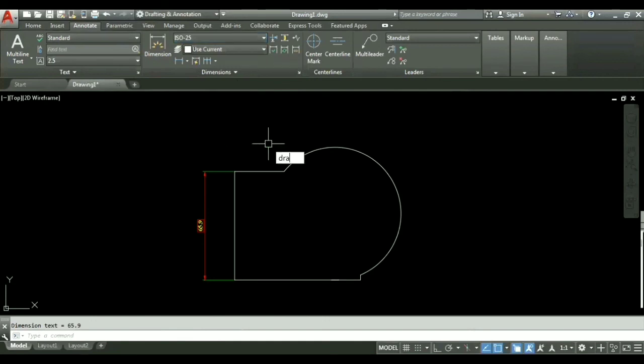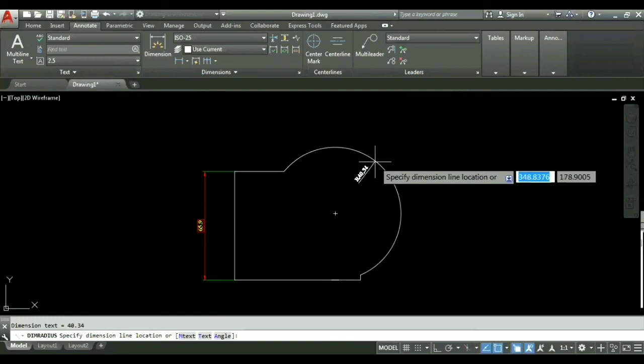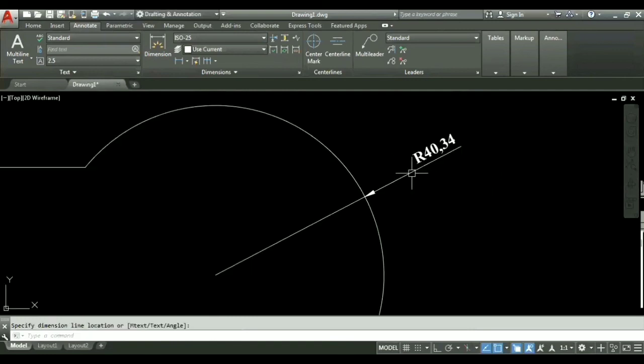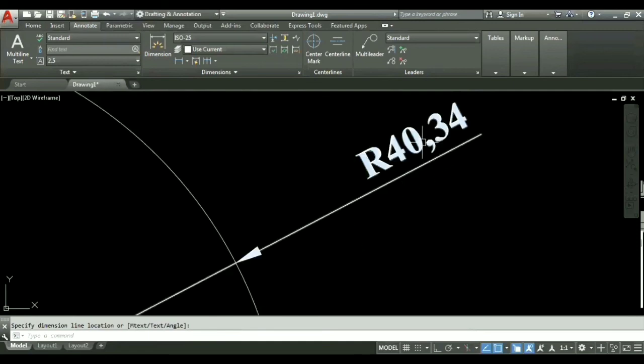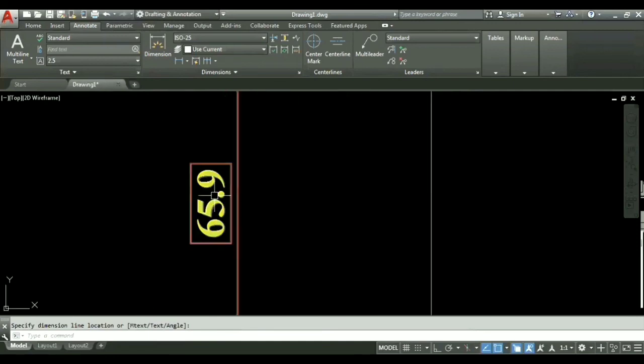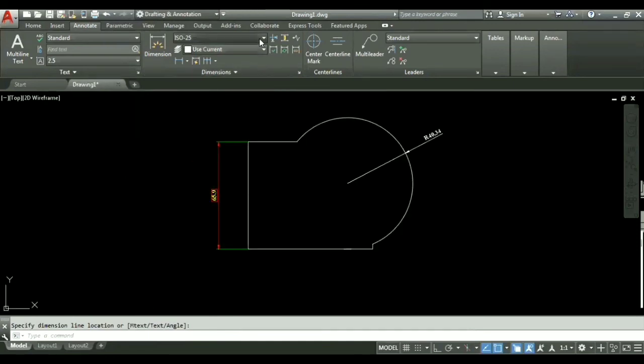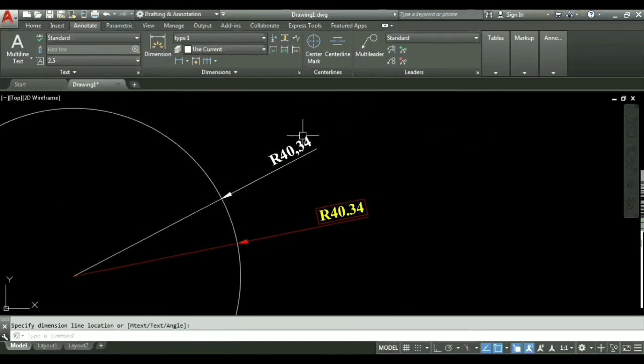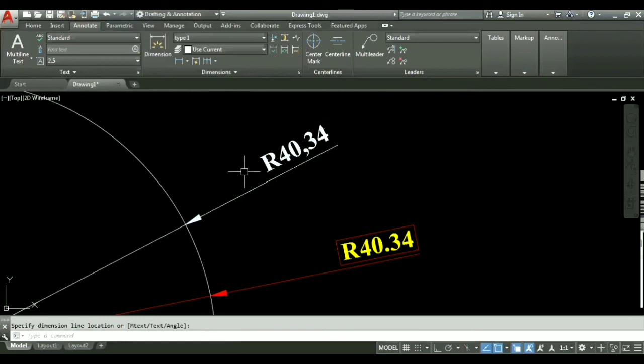If I want to select radius, you can see now it has specified this in ISO 25. You can see the changes. Here it is comma. Here we have decimal separator. The same dimension I will again show you with this option. So I will again take dimension of radius, selected this. You can see the difference between both the styles. So in this way we can change our dimension style.